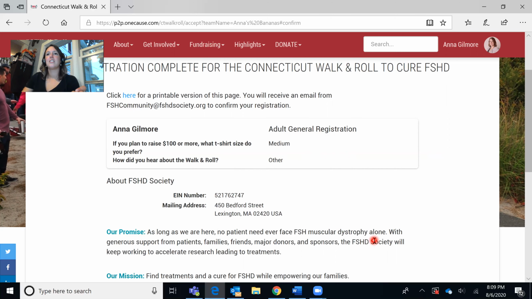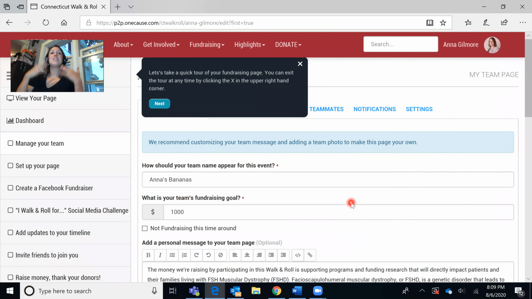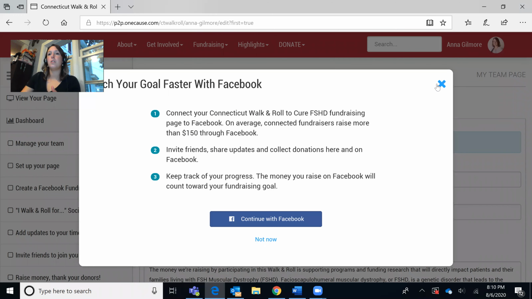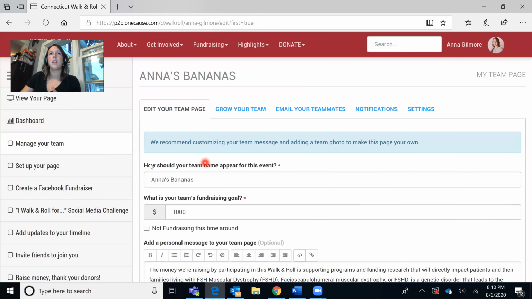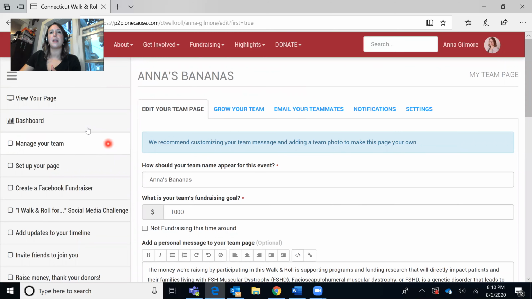Excellent. So the registration is complete, and now I want to go and set up my page. So as a participant, I get a page with my own URL that I can send to my friends and family to ask them to join me or to ask for donations. I'm going to click out of this box really quick. So not now, thanks. At any time, I'm going to move my face up a little bit here so you can see all the menu options.